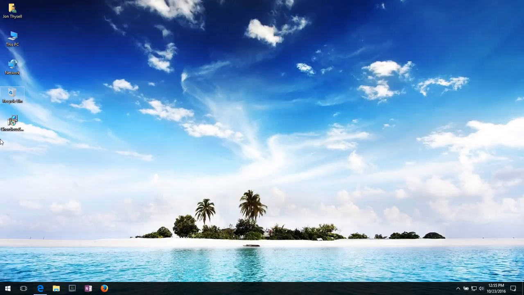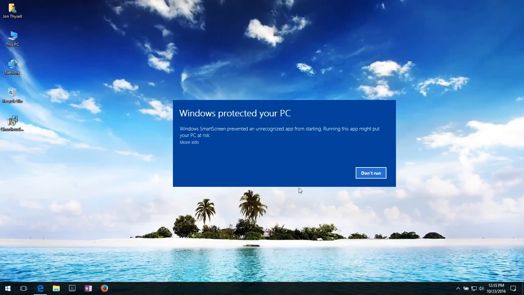I'm going to double click on the installer, and just like I said, it's saying, hey, we don't know what this is. On Windows 10 you can just click on more info here. There are similar steps for Windows 7 or 8.1. Basically there's something you can click on and you can run it anyway. So run anyway, and here's the installer.